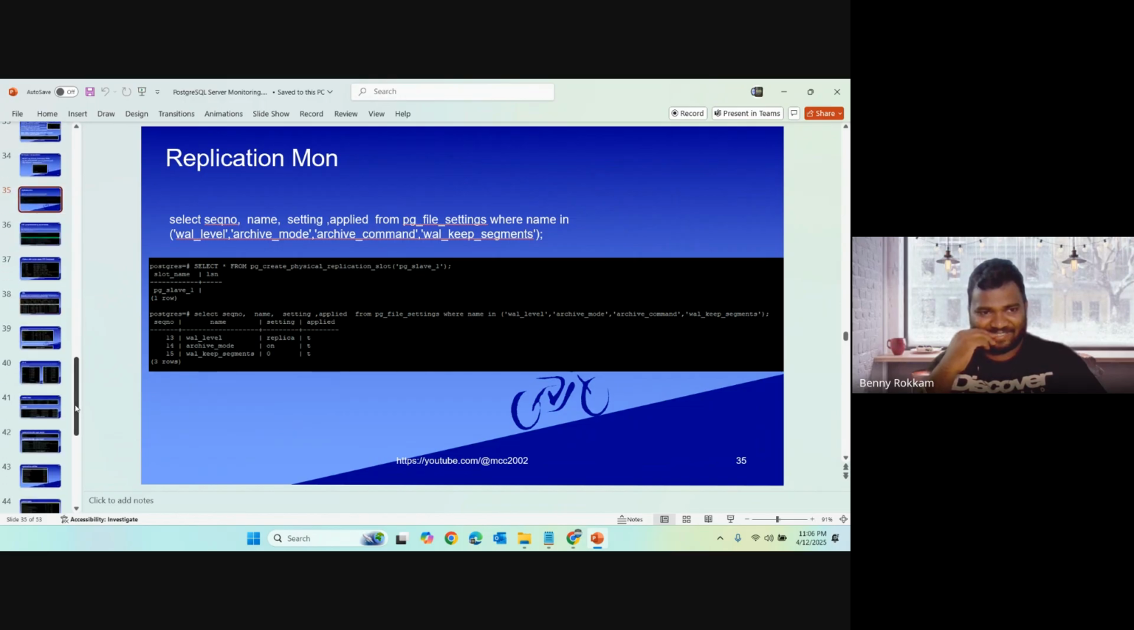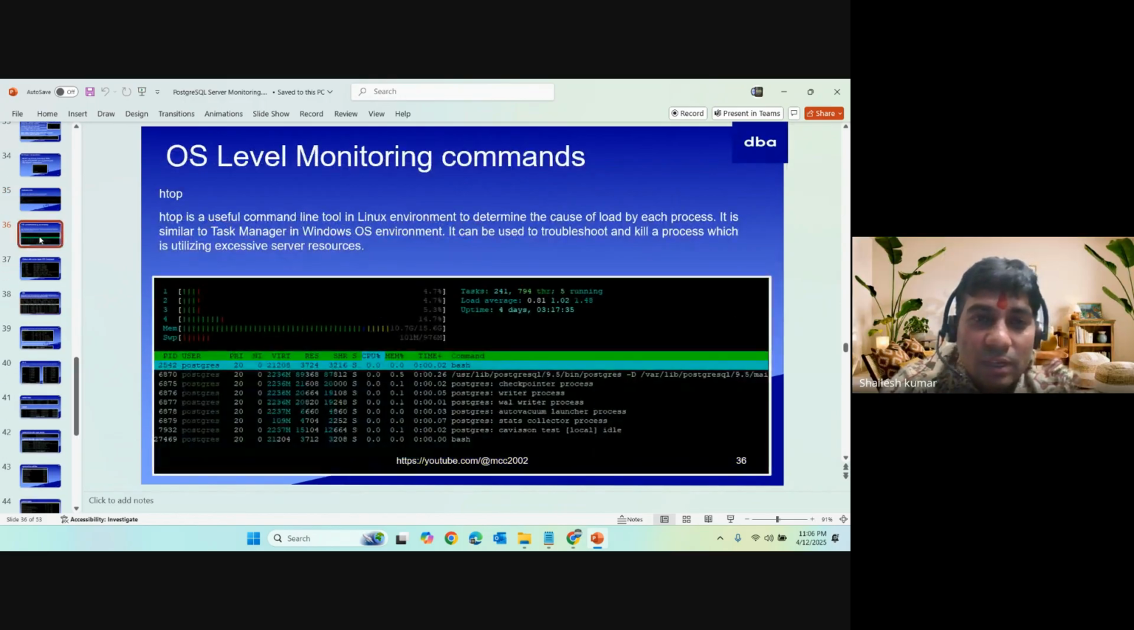Okay. So this is part of replication. You will see it later. Then OS monitoring, htop. I think you will work on Linux, so you have an idea of htop. You will get this type of window basically.